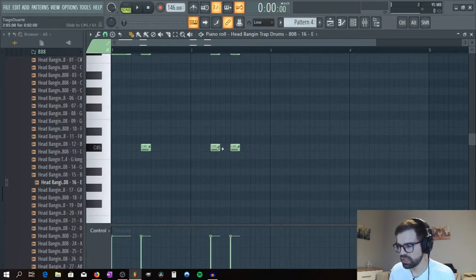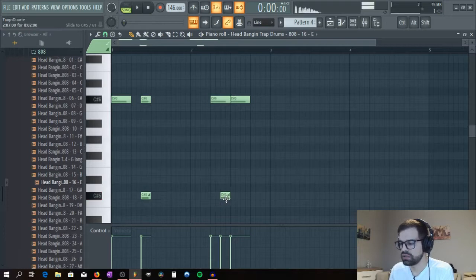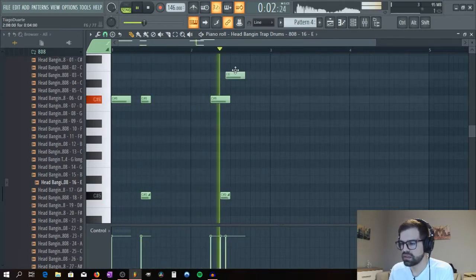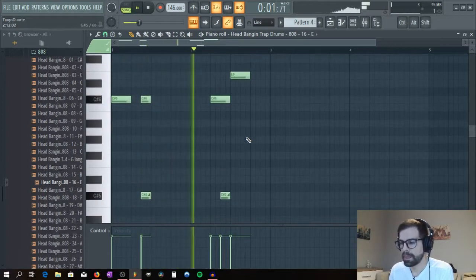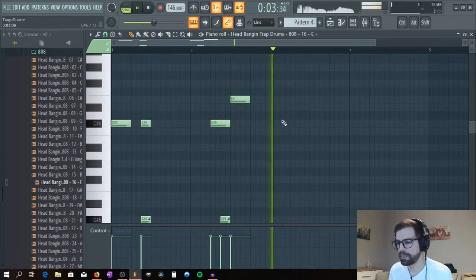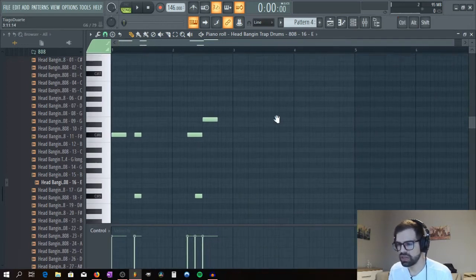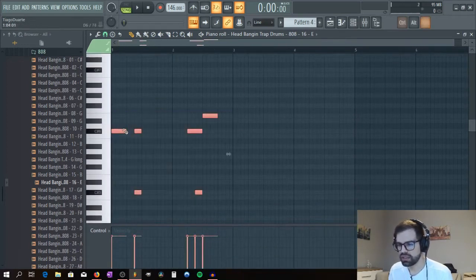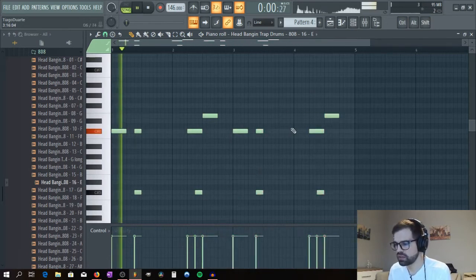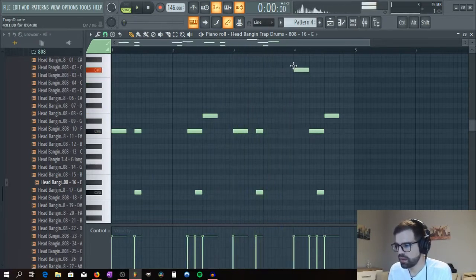Like this, or maybe we can, let me think, maybe not that one, and we can leave it like this and extend this one here, something like that. Let's see. Okay, let's make this a little bit shorter in terms of size so that we have a little bit more room to play with. And let's duplicate this, okay. And here I want to go crazy with the 808s.